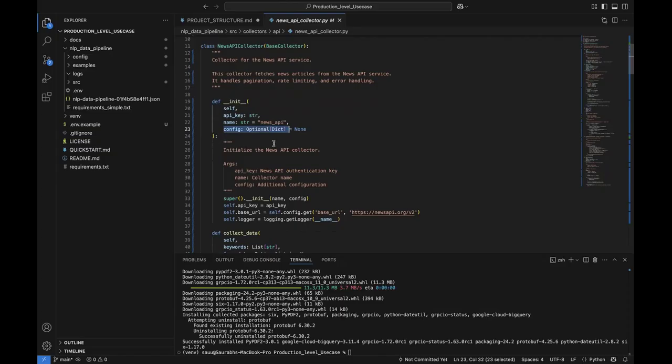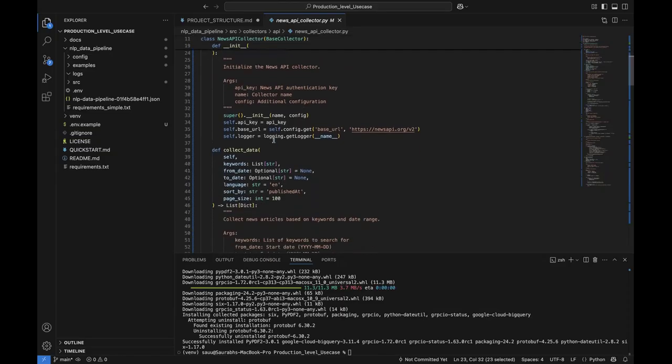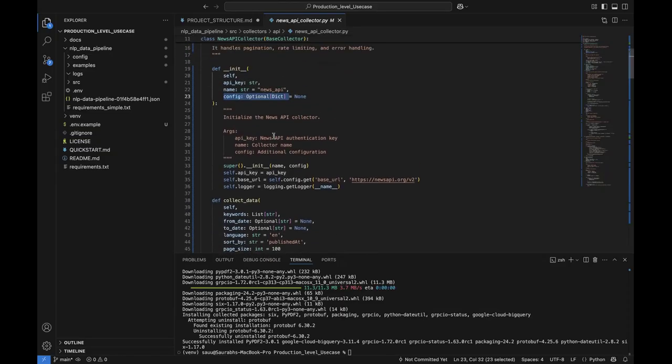And this is optional, you don't need to worry about it as of now. Always have the habit of writing proper f-strings for this project or whatever function you write. This is initializing the news API collector. Then what are the arguments it is passing? We have an API key argument, a name argument, and a config argument.